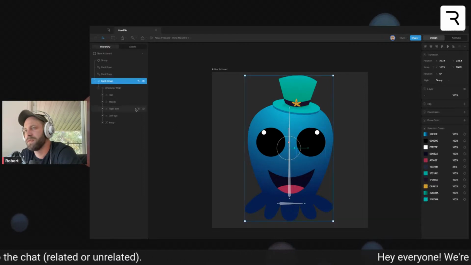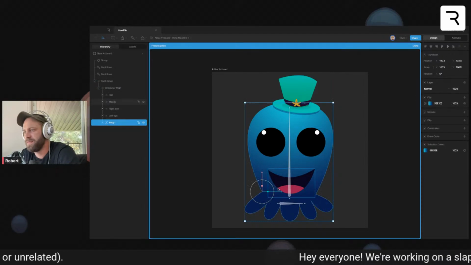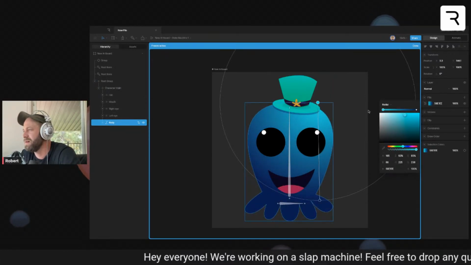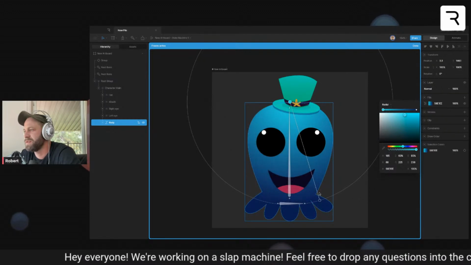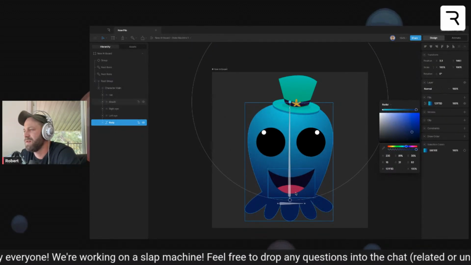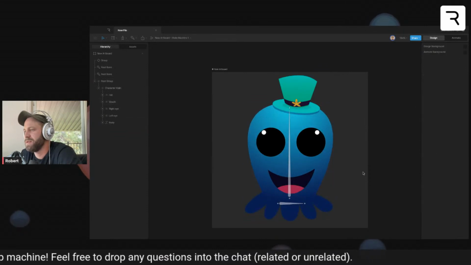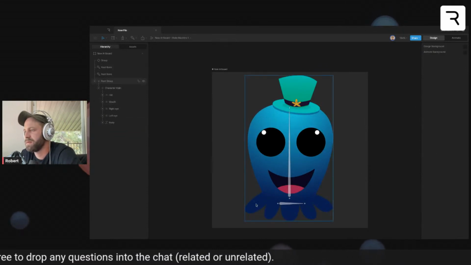Because let me see this really quick. Body. If I put the origin here, I need to fix this just a tad. If we scale it now, yeah, the tentacles are going to move, and I don't want that to happen because we need to weight those to that.